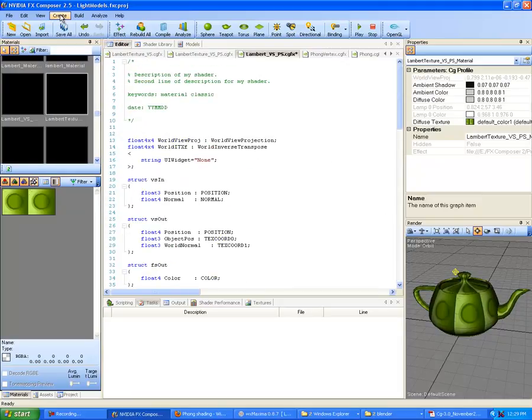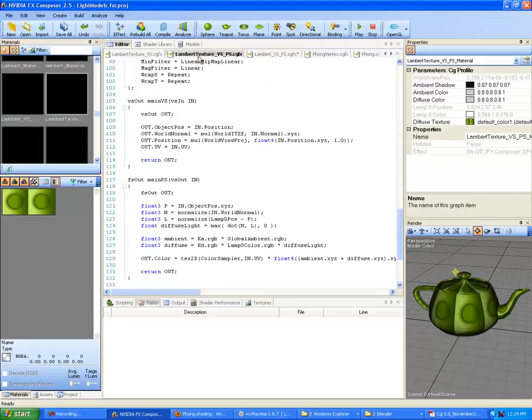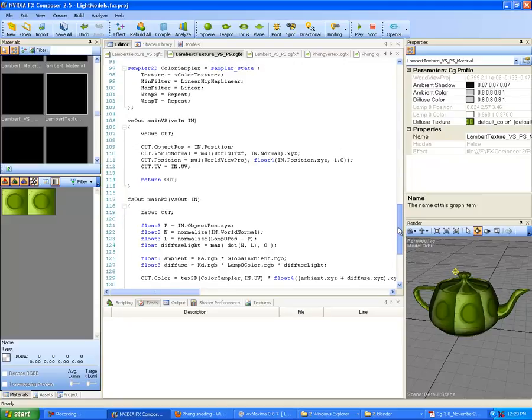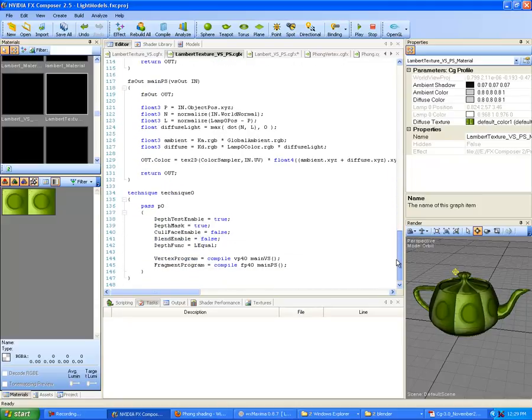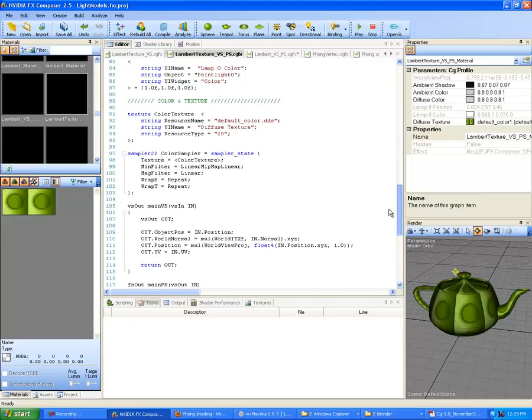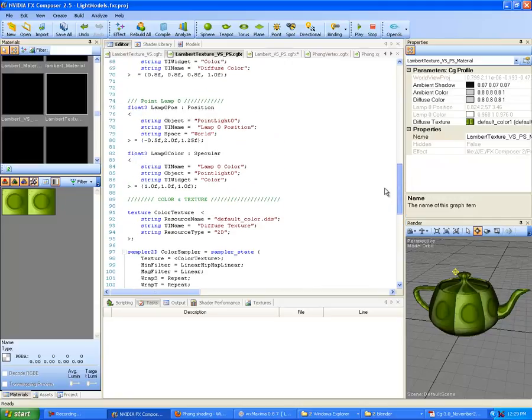Great. And then you're going to come over here to Create Effect, create a new effect, and name it Lambert Texture _ VS _ PS or FS. Just know it's going to be a vertex pixel shader or a vertex fragment shader, however you want to say it. It's exactly the same thing. We don't have to do a whole lot in order to make this work, which is really nice.